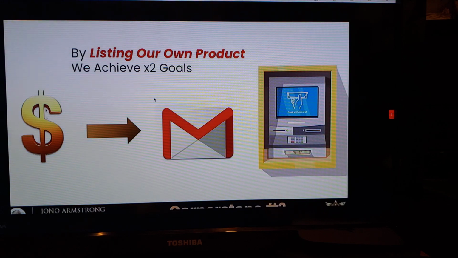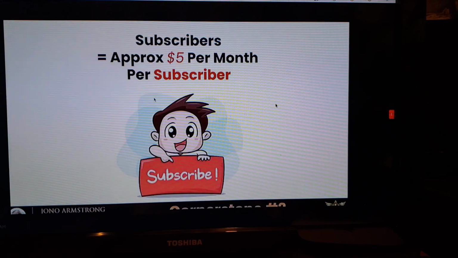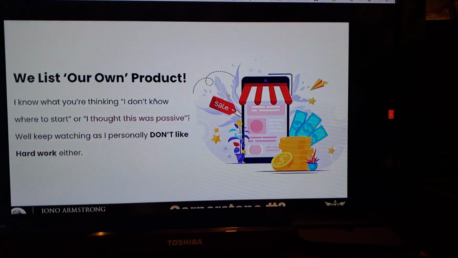Yes, we're making money from the sales of our product, but also every person that buys our product goes onto our email list and builds up our virtual ATM machine, right? And each subscriber doing it this way, instead of it being $1 per subscriber per month, we're now getting approximately $5 per month per subscriber, which is way better and way bigger. And we don't have to really spend money to do this. We're actually getting paid, right? So we list our own product.